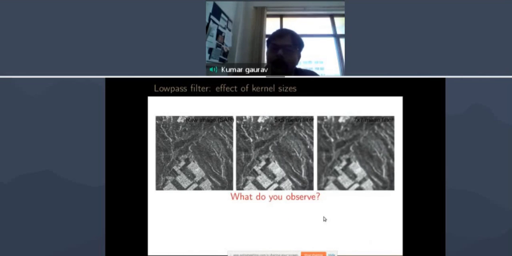Now, let's see what is happening here. This is the raw SAR image. Again, you have some high frequency information, and we are doing processing. We are applying a low pass filter. We have used a 5x5 mean filter and a 7x7 mean filter. We have used the same filter but changed the size: in one case 5x5, and in another case 7x7.